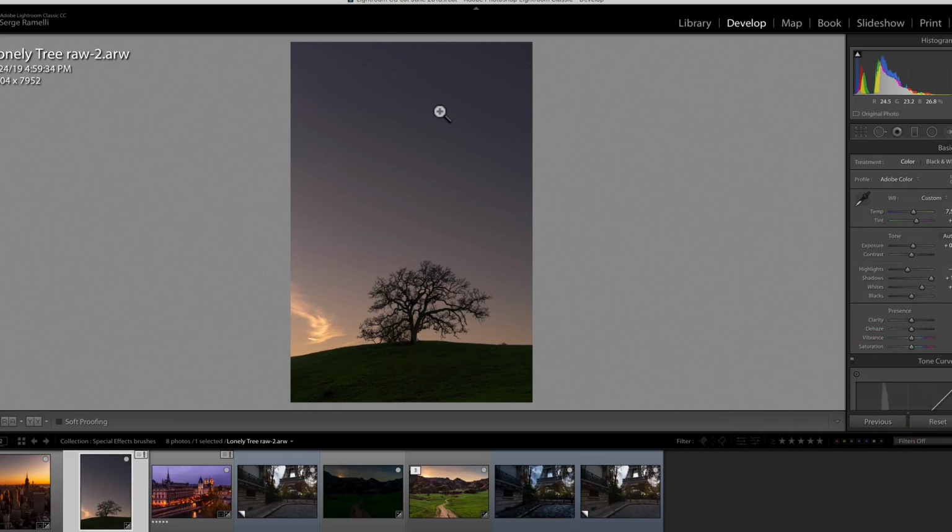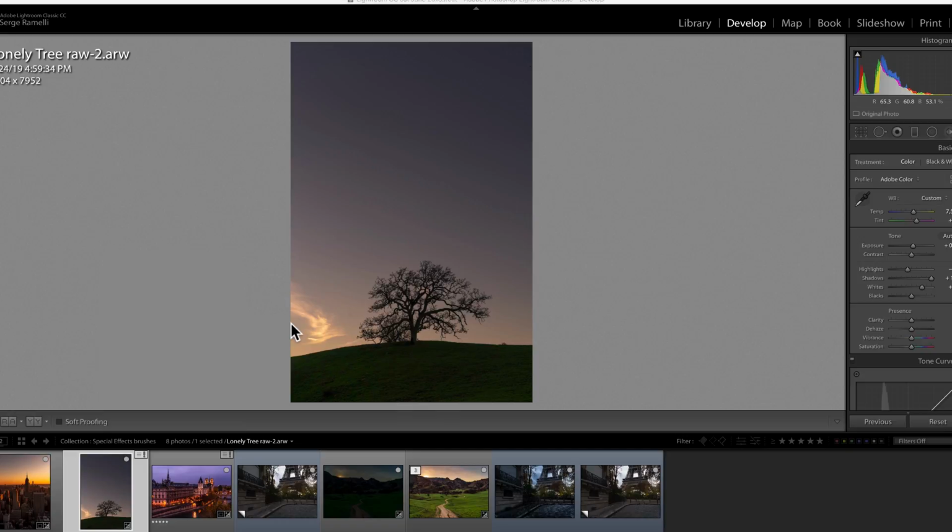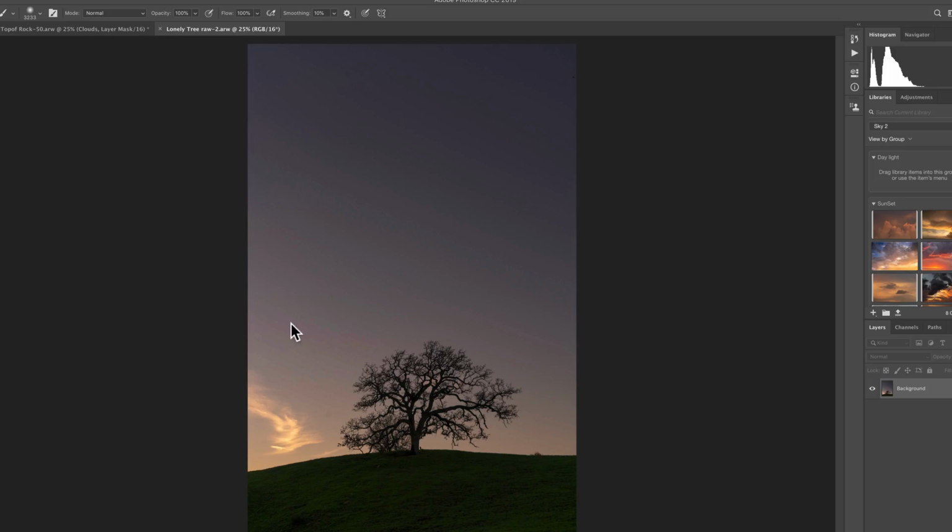But I was like, oh man, I wish I had a cloud, just one nice cloud there. And that was like the inspiration for this tutorial. So edit in Photoshop CC 2019. And here we are. So I'm going to add a layer for the clouds. I'm going to call it clouds.